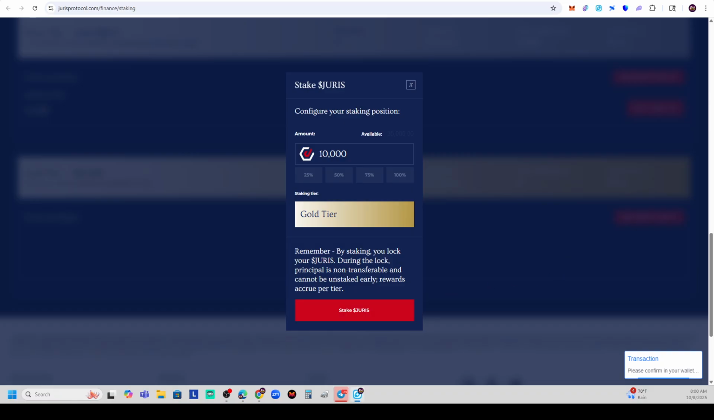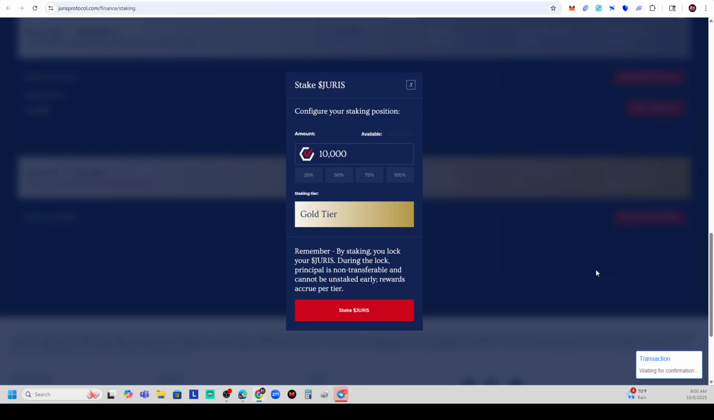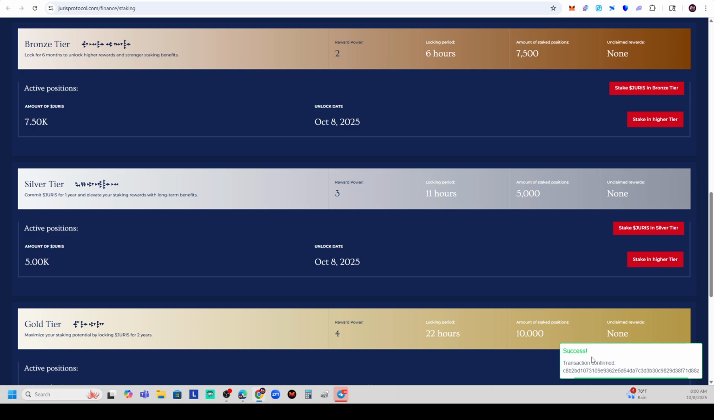Now, a confirmation, and I'm going to bring it over so that you can see it. A confirmation window pops up. Now, the memo is optional, so I've just been putting in test, and for this one, I'll put gold tier, okay? And then you hit approve. You'll see down at the bottom, it's waiting for confirmation. And then boom, you have your success.